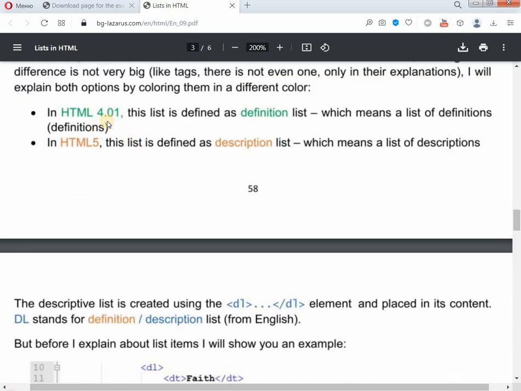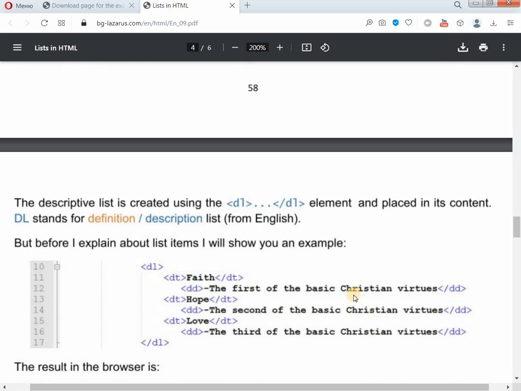In HTML 4.01 this list is defined as a definition list, which means a list of definitions. And in HTML5 this list is defined as a description list, that is, a list of descriptions. This list is created with the element DL and the content is placed inside it. DL stands for definition/description list, from the English language, which is valid for both words.